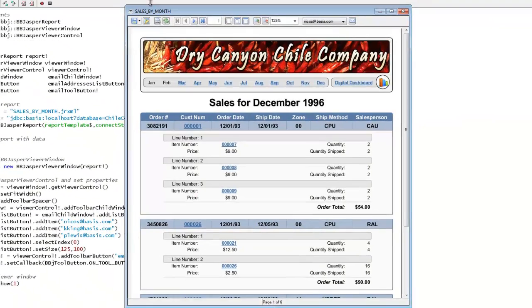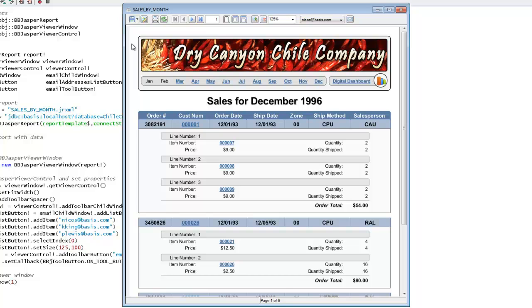First of all, notice that it did come up fit to width. Second of all, here's our new list button with the list of email addresses. And a new email tool button, when pressed, will email the report. I'll go ahead and click on that email button, and sure enough, it brings up our message box.